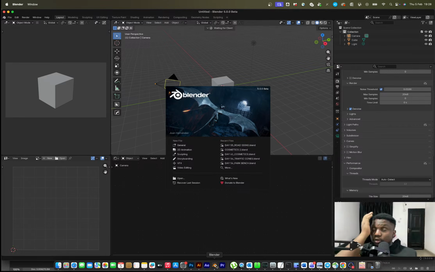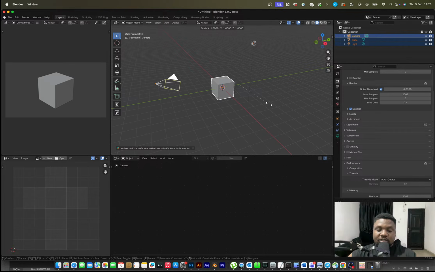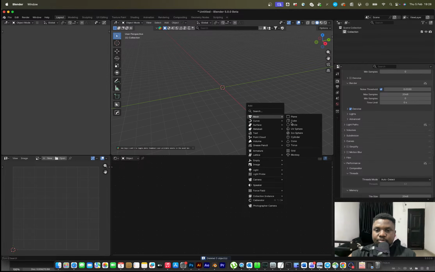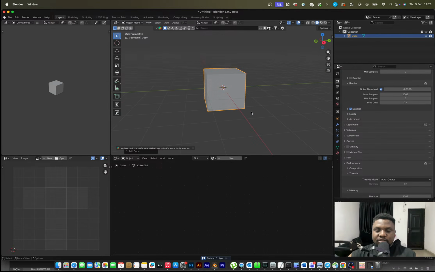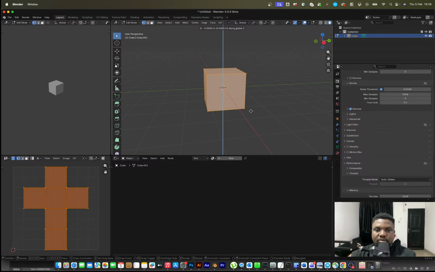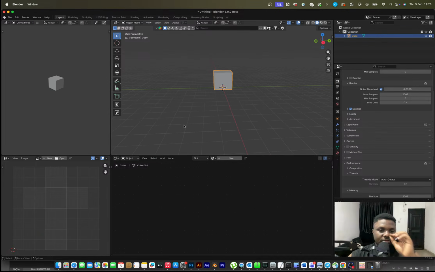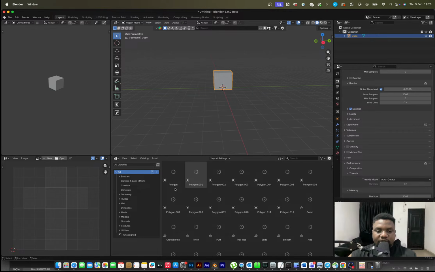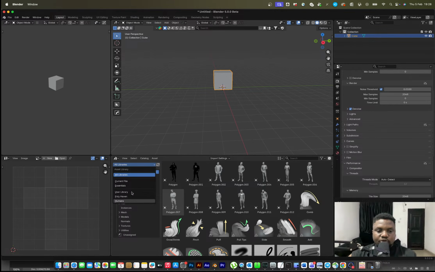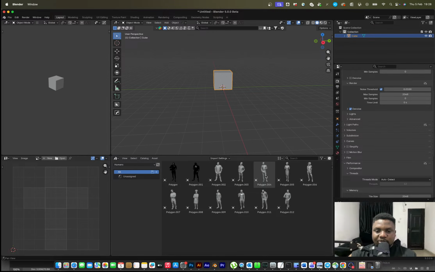So, first thing, I'm going to start with setting up the scale of the scene, right? I'm going to bring in a cube and bring that to the surface, GZ, right? And I'm going to bring in a human for reference. I'm going to go to our human folder and bring in this dude.